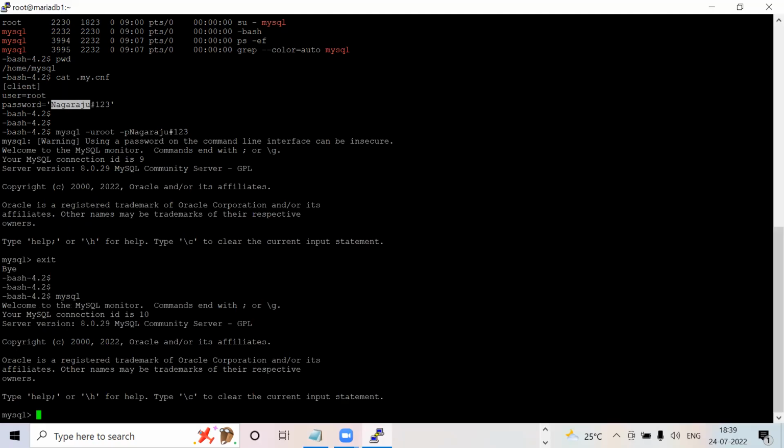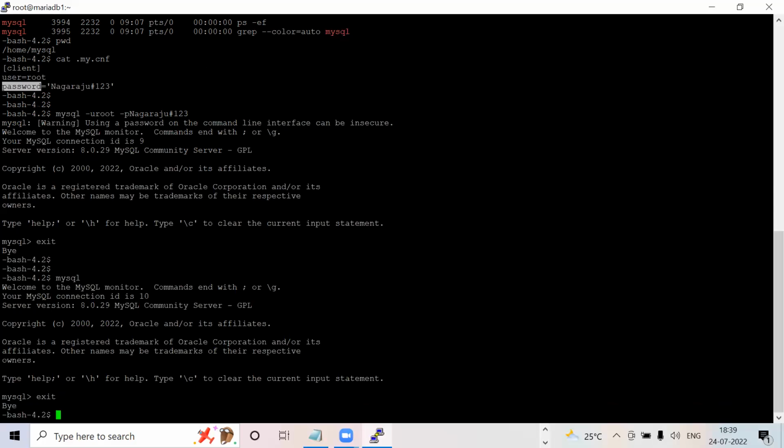So the good thing here: when you are scheduling any script, in the script don't keep the username and password. It's the worst thing. Okay, don't give the username and password. Simply use the mysql command. The username and password, you can keep in this file. Okay, a hidden file. At the same time, the permission should be 0600.